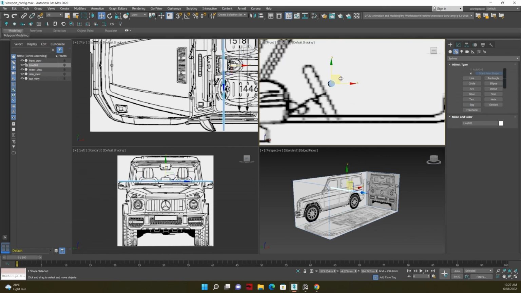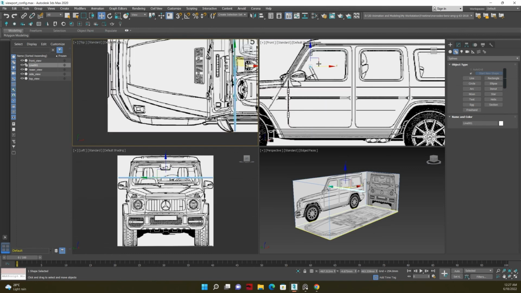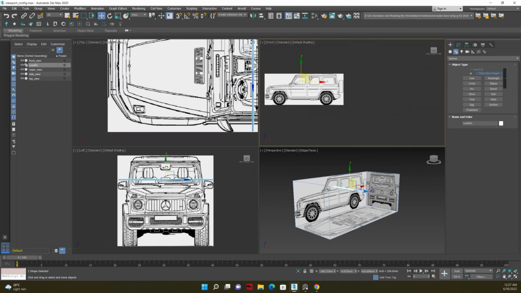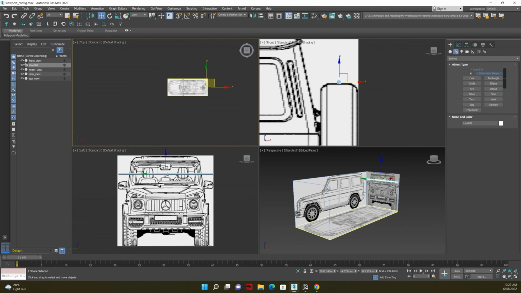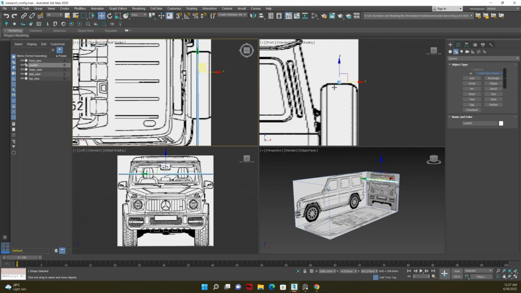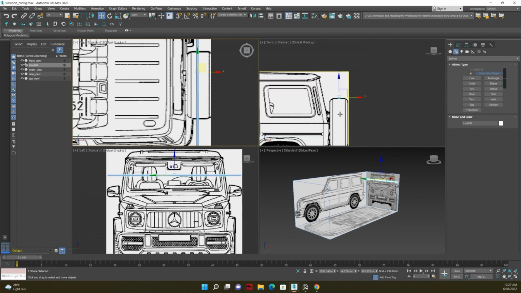Let's set here, perfect. And if I use it in here, let's see. Alright, so you can check on others also.